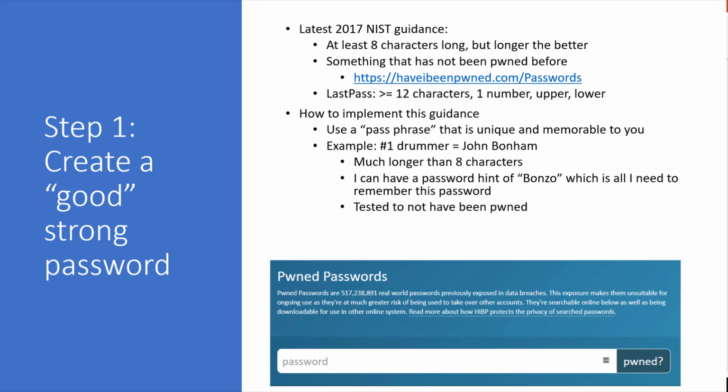NIST also recommends users consider using passphrases that capture something important to you on a personal level, which will be almost impossible for someone else to guess. This means you shouldn't use a commonly used phrase that others might use, such as a popular song, poem, or Bible verse. But you can use variations of these. For example, my favorite drummer is John Bonham of Led Zeppelin. I could create a passphrase something like this: number 1 drummer equals John Bonham.